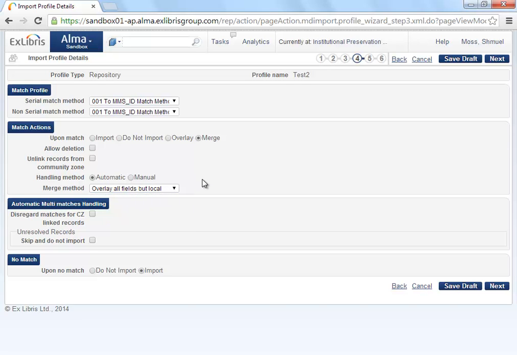And as long as we're talking about merge, I'll point out that this is only applicable in the case that there's only a single match that's found. If multiple matches are found, we'll see in a moment how Alma will handle that. It's also possible to configure the import profile to delete existing records. If a match is found between the incoming record and an existing record, we can mark the profile to delete the existing record.